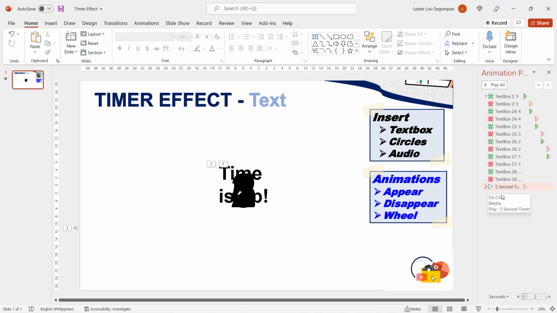But the timer is already added in your animation, and what you could do is click or drag this to the first part and simply click With Previous. In short, the timer will sound together as the first text box appears. And since it's a 5-second timer, I do believe the rest of the numbers, including time is up, also have a sound effect. Let's just play it as it is by clicking the first animation and clicking play from.